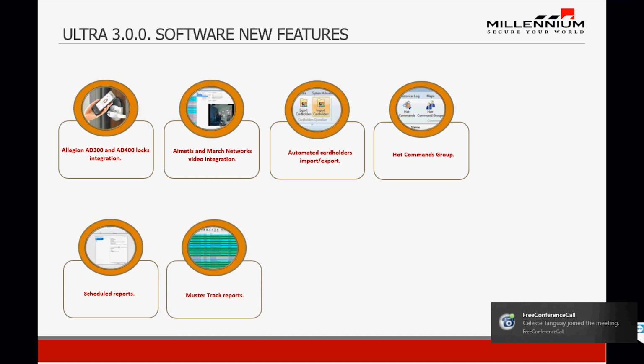We also offer muster track reports. Essentially, we can determine who is still in a building in an emergency situation through having an in and an out reader. So if we have users that have scanned in but have not scanned out, we can safely assume that they're still on the premises.